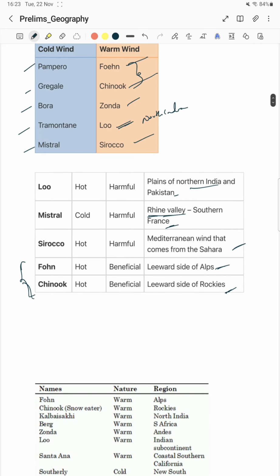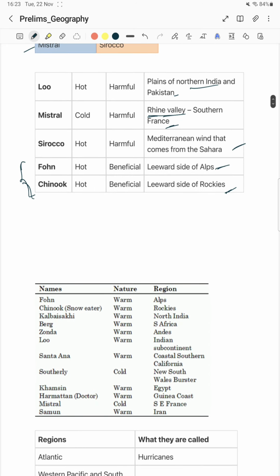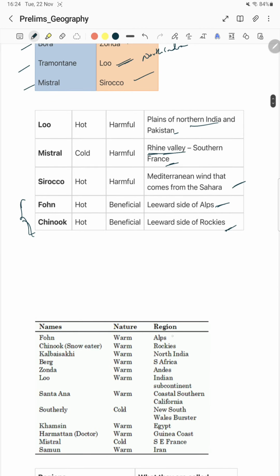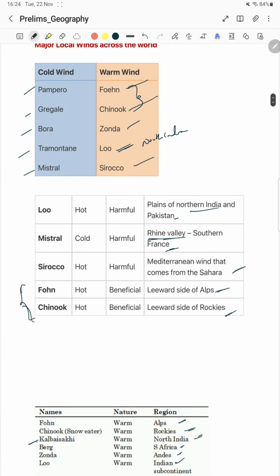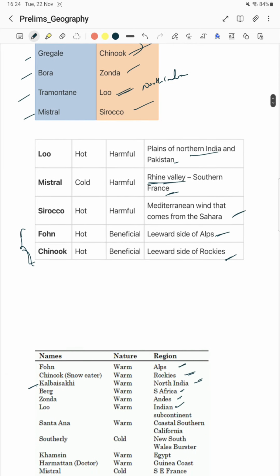We covered the winds. Names such as Fohn are warm winds, and it depends on the region. Fohn we can see in the Alps region, Chinook in the Rockies. Kalbaisaki is a warm wind in northern India, a summer wind. Loo is also in India. Jonda is a warm wind in the Andes. Berg is in South Africa, also a warm one.